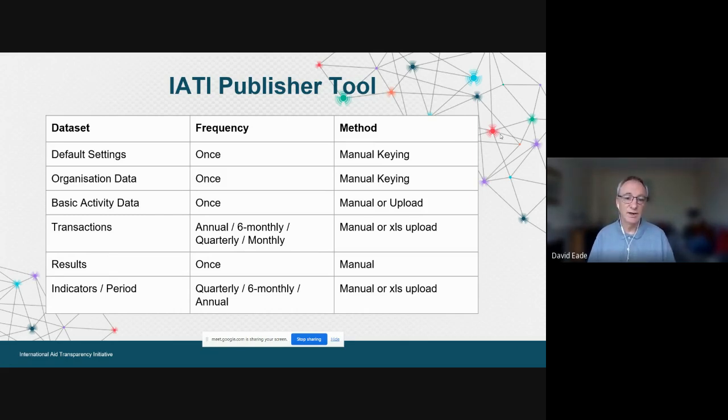Then there's the transaction data. So this is all the money that's either coming in or going out as part of your project. We recommend that these are updated as frequently as possible, depending on how much churn there is in terms of transactions. That could be monthly, quarterly, six monthly, or annual. And these can be keyed in manually. I'll show you how to do that in a minute.